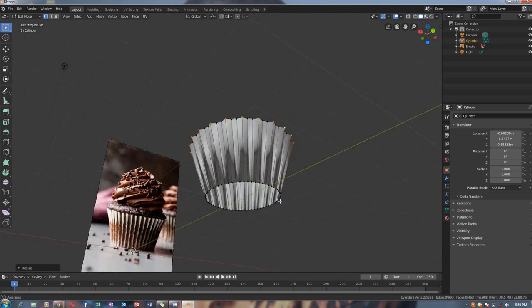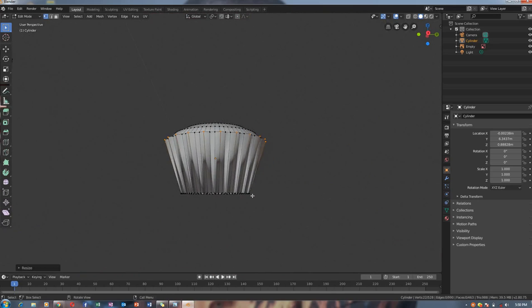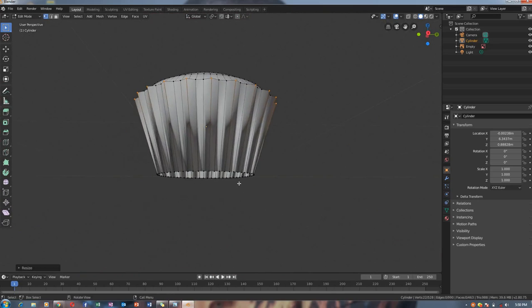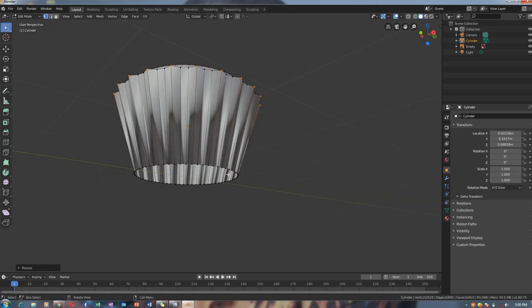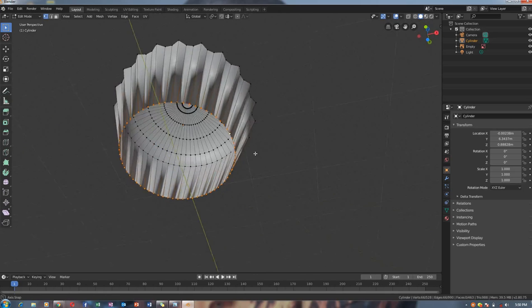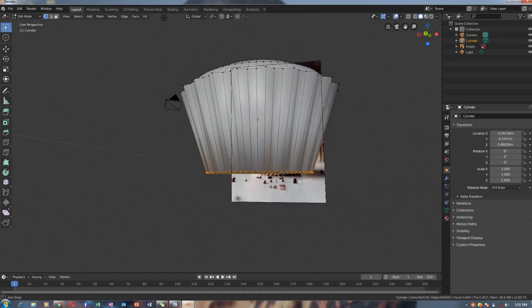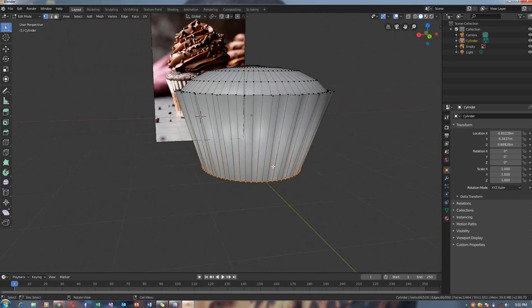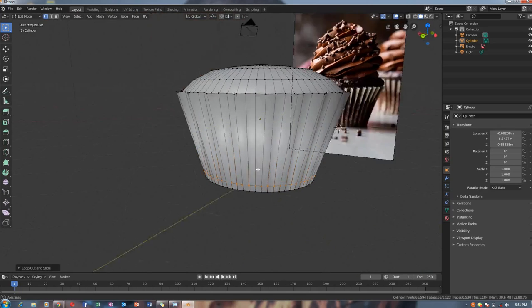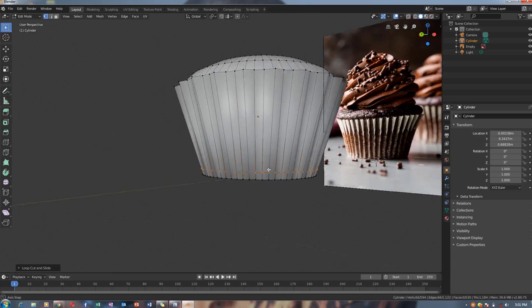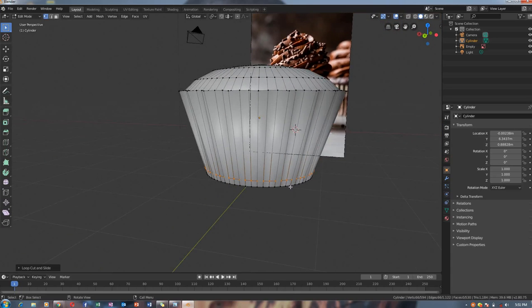Wow, the bottom of our cupcake is missing. So what we can do to fix this: Alt click this place, then press F, which gives you a face underneath it. You can press Ctrl R to add extra loop cuts. Just make the bottom, then scale it in so it fits.